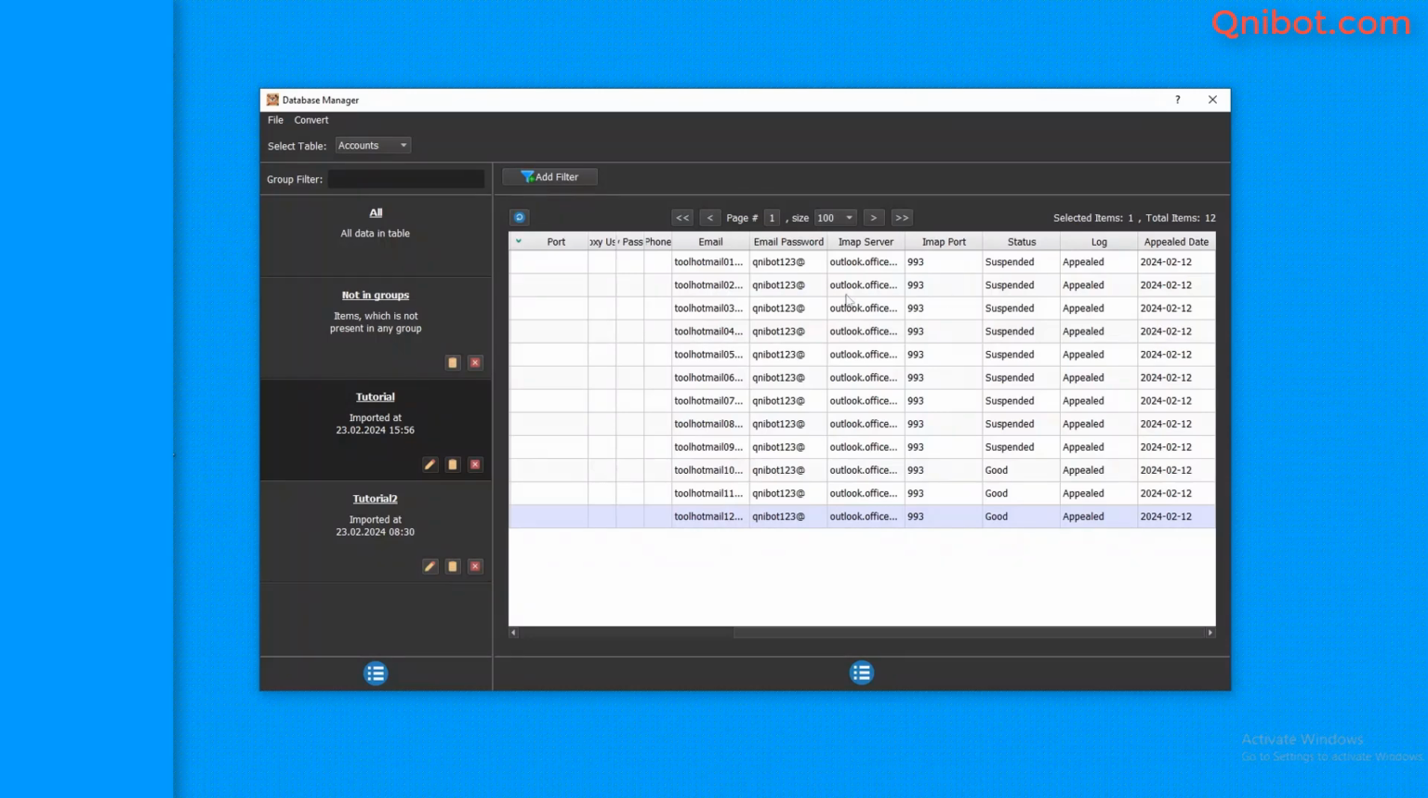After running the bot, you can go back to the Database Manager dialog box to check the status of the accounts. The bot will also update "suspended" in the status column for accounts that have been appealed. A few days later, you can run the bot again to check the accounts. The bot will update "good" for accounts that have been appealed successfully.